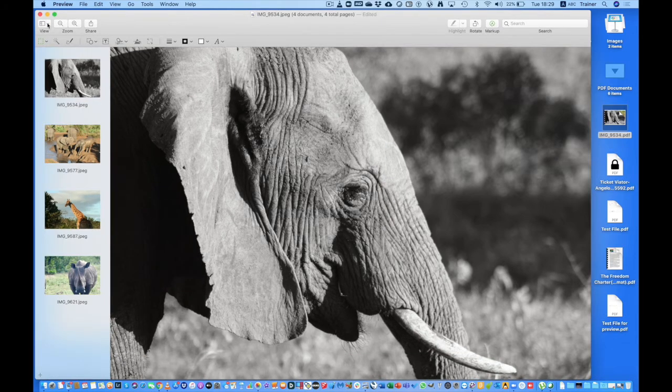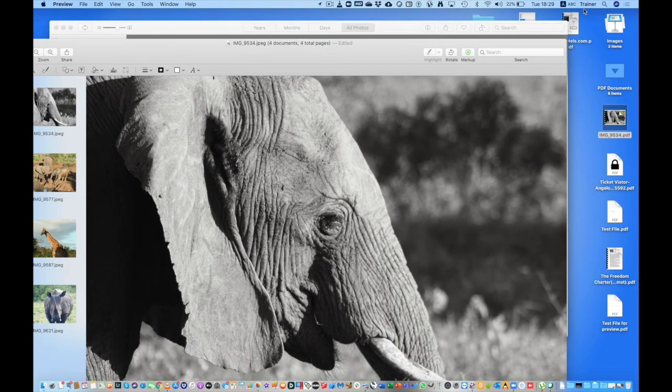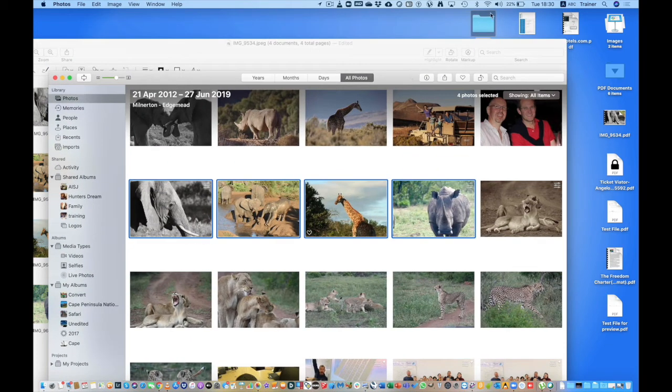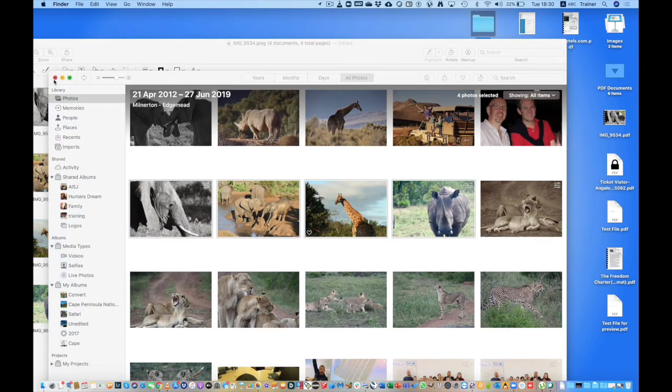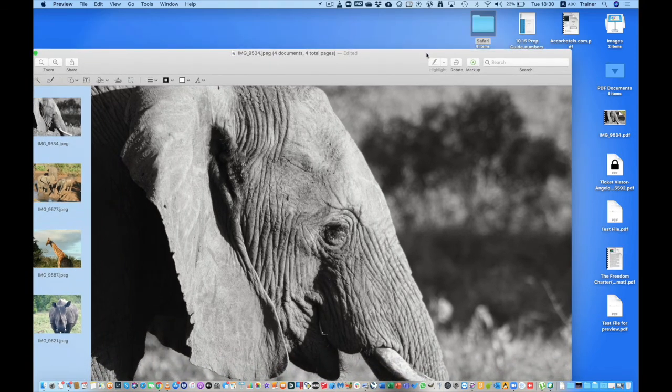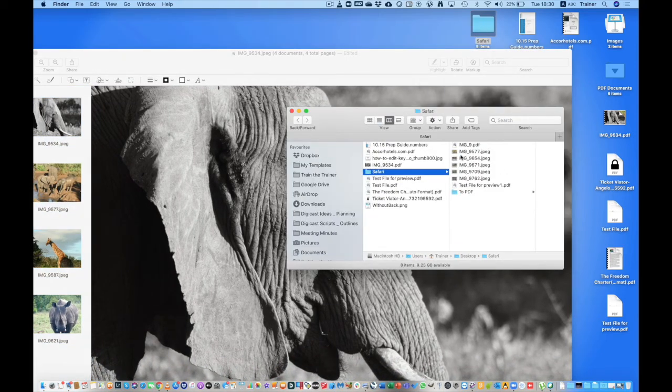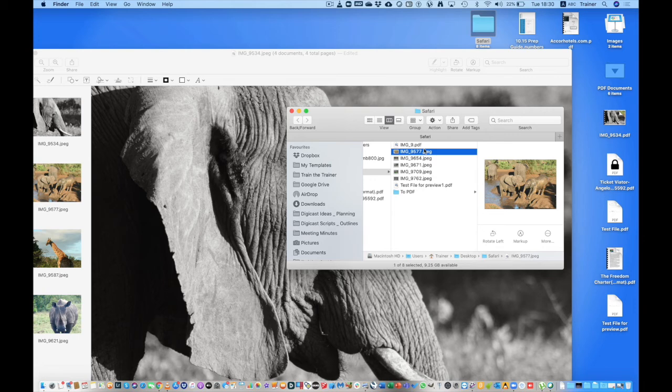Now that is for images sitting in Photos. If we have photos in Finder, this is slightly easier. If I go to my Safari folder on my desktop, as I've got a few photos there, I'm just going to close Photos down. In my Safari folder I've also got five images, and I'm going to select them all. First select the first one, hold down my shift key, then select the last one.